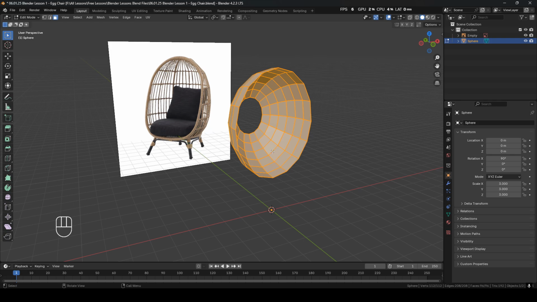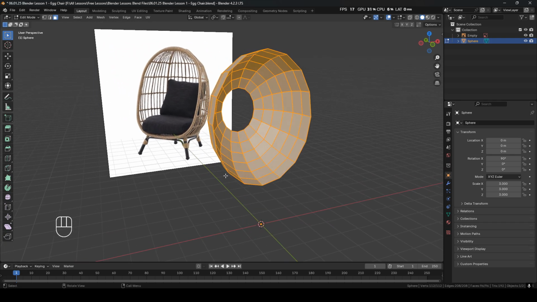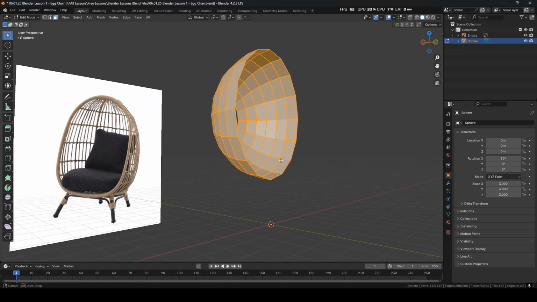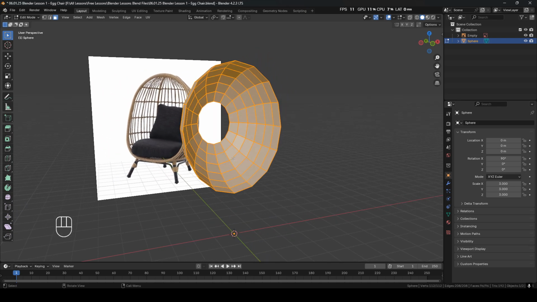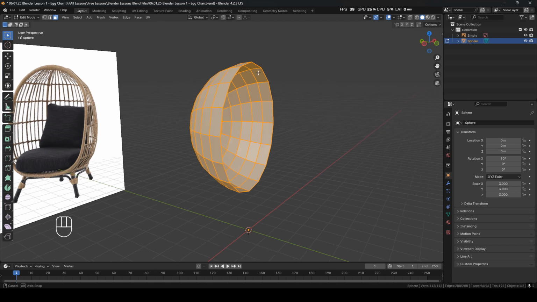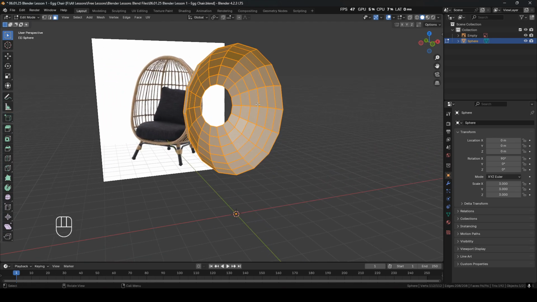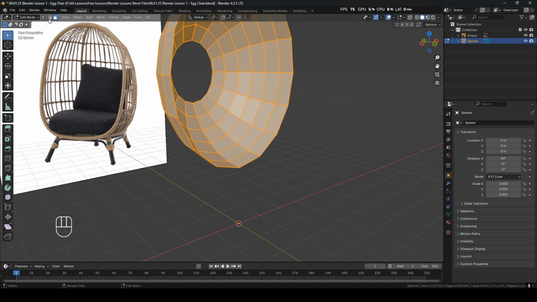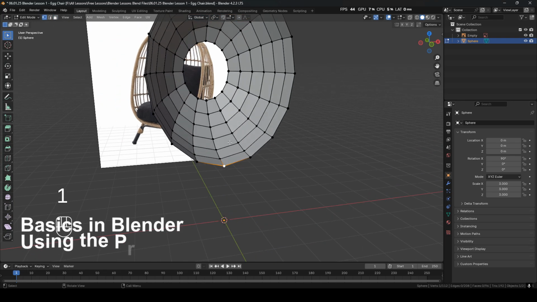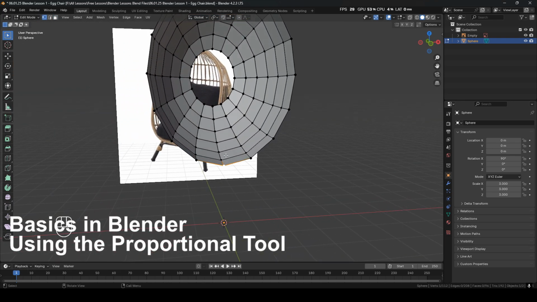Right, okay, so now we've done that, we want to make the bottom bit a bit more flat, so it's like that to put a cushion on, and maybe a slightly flatter top. I think we'll leave the top for now. So for example, we're going to press number 1 for vertex select, and we're going to select this vertex.